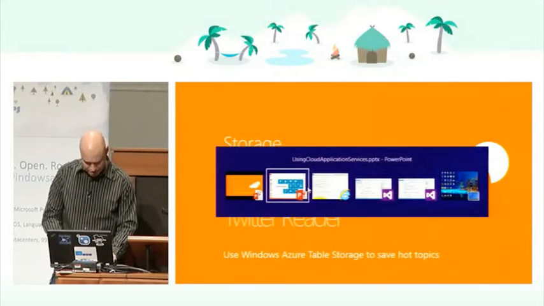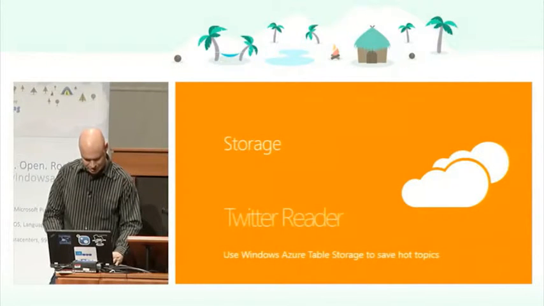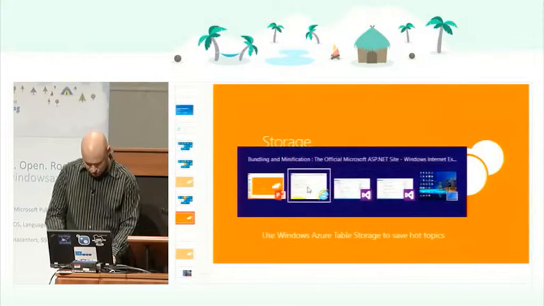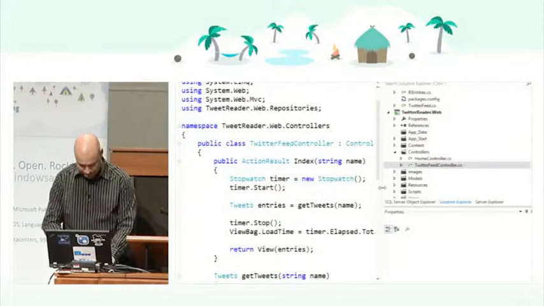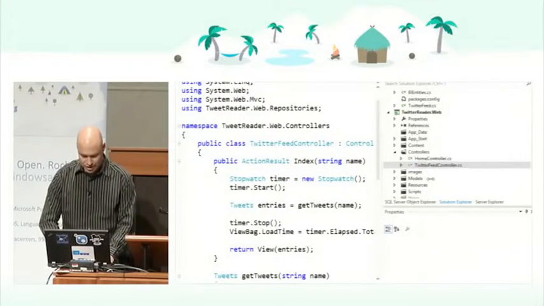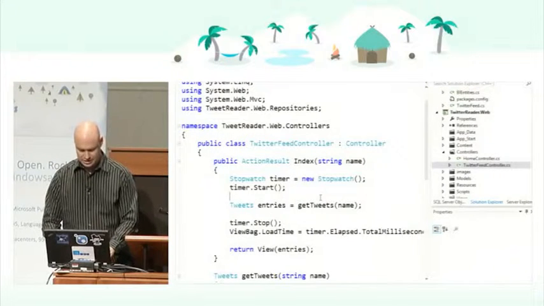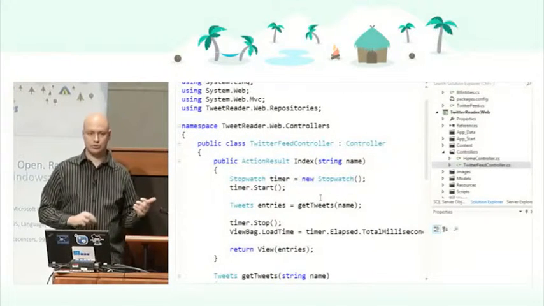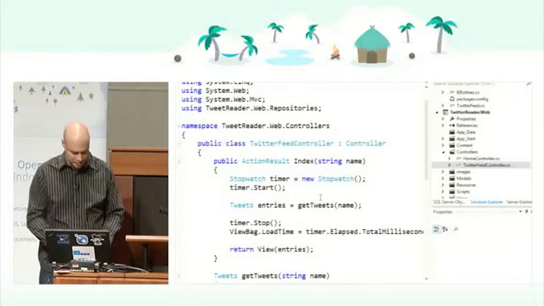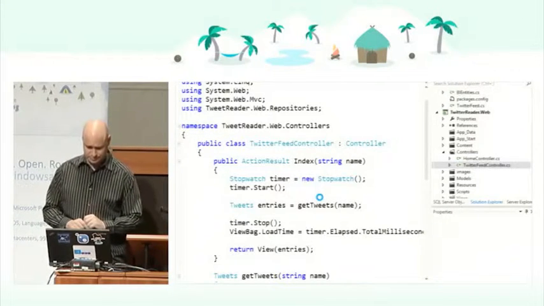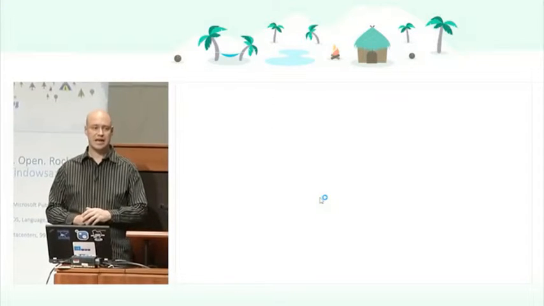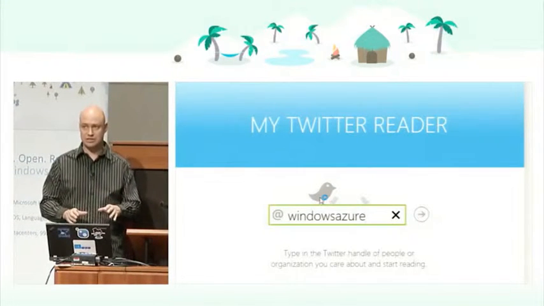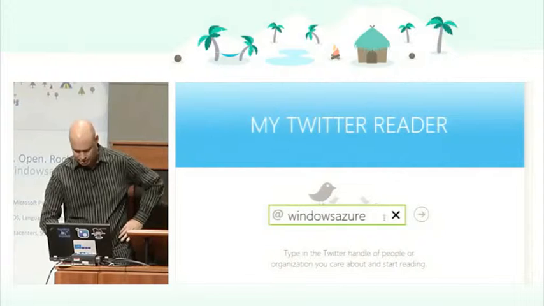So we'll start with our naive implementation. This is a Twitter reader. Here we have this thing. It says get tweets, and it does a Twitter call. So I'll run this. This is running locally, and this is actually a cloud application, so this is using the cloud application emulator on my machine.